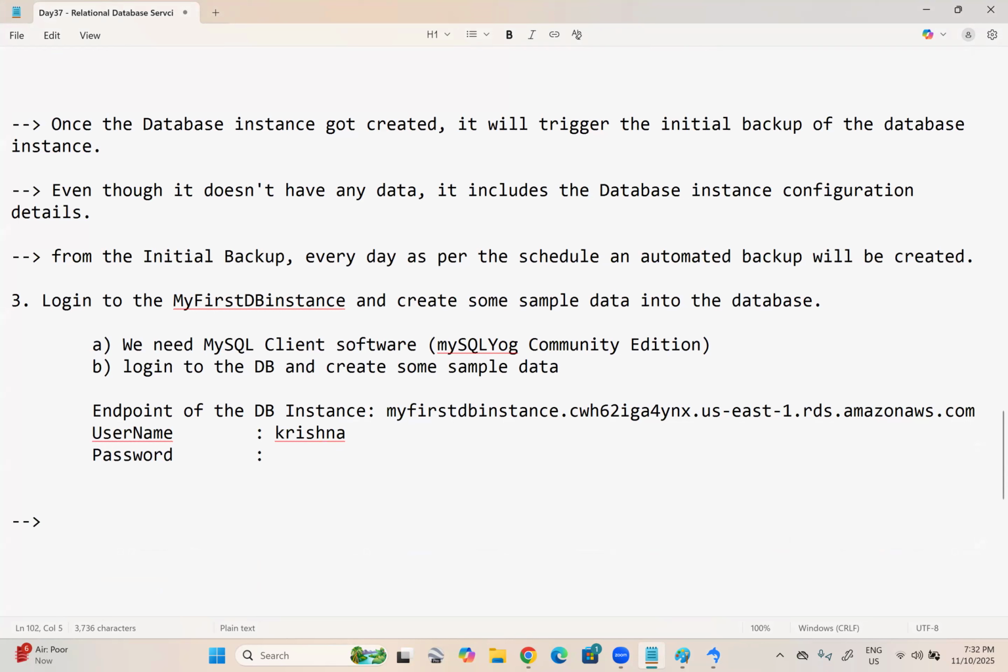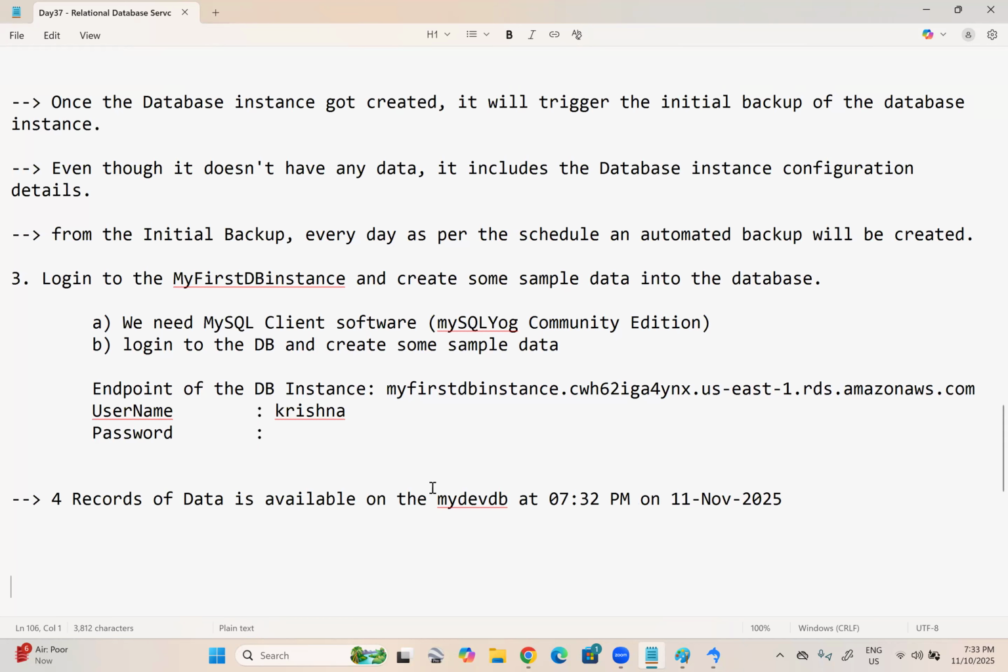what is the time now? 7:32 p.m. on 10th November. 4 records of data are available on the MyDevDB at 7:32 p.m. on 11 November 2025, right? So obviously tomorrow morning at 6:30 a.m., a backup will be created, and that backup contains all these 4 records of information.